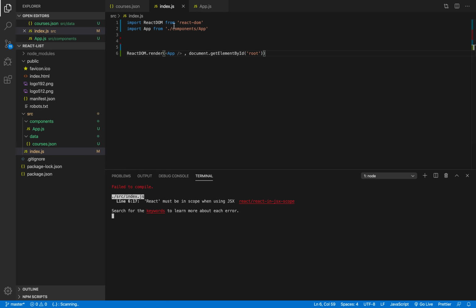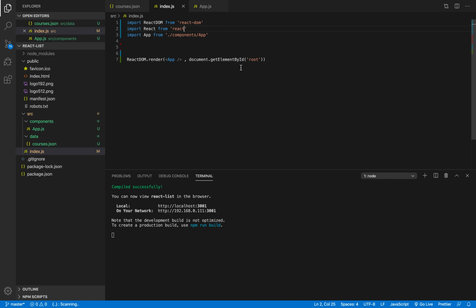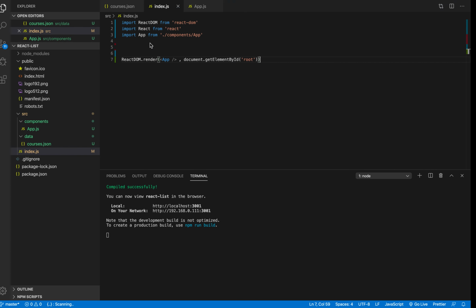Okay, my mistake. Here we have to import React, because once again, here we are using one of the components that is built in React. So that's why we need to import it. So I'm going to import React from React. Once again, we are going to import React in all the files, because most likely we are going to use either JSX or any component that is built in React. If we switch back, we can see app is working very good.